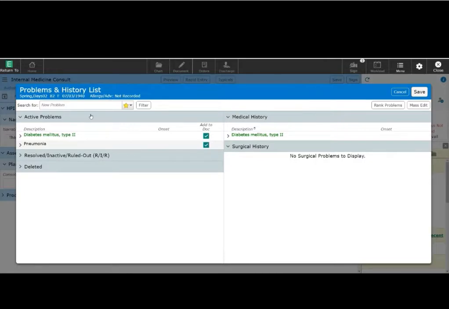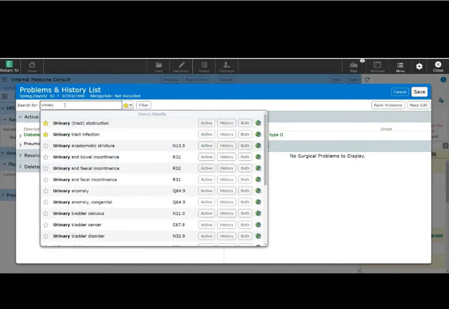This patient also has a urinary tract infection. I want to add that as well to the active problem list. Since the urinary tract infection is not one of the patient's past medical history issues, I need to find that problem here by searching for it in the new problem box that you see here. I can do that by starting to type in the name of the problem, and it'll bring up a list of problems for me to choose from.